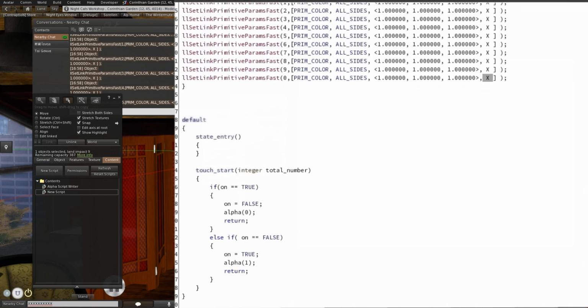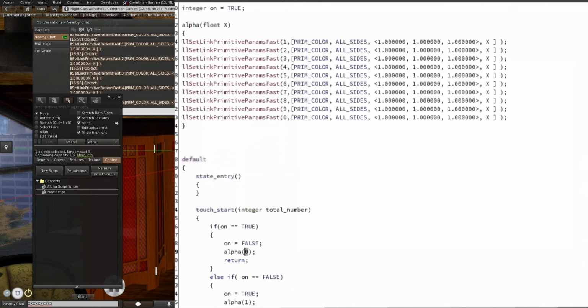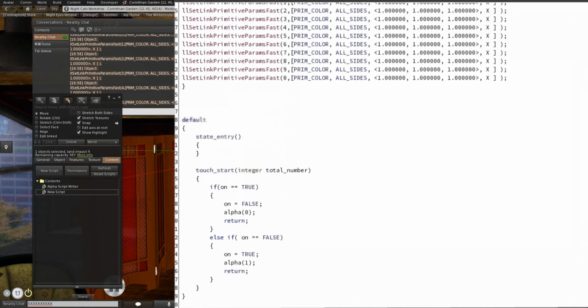Otherwise, you control it here. I want it to disappear here, so I feed it alpha 0, because alpha has an argument, a floating point variable labeled X. All of these have X as a variable they can take. Floating point is what that command expects, so that's what we use. And when I want it to be on, I feed it a 1.